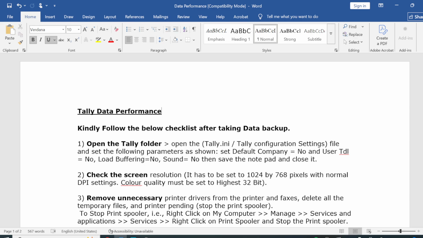So suppose you are facing the problem, Tally backup, Tally slow, data performance, you follow this checklist and your problem will be resolved. So first, what will we do? First thing is open the Tally folder, and before proceeding to any steps, you must take the data backup because your data is very important. And once the data is deleted, no one is able to give you the data back. Okay, so please take the data backup every day. So first you take the data backup.